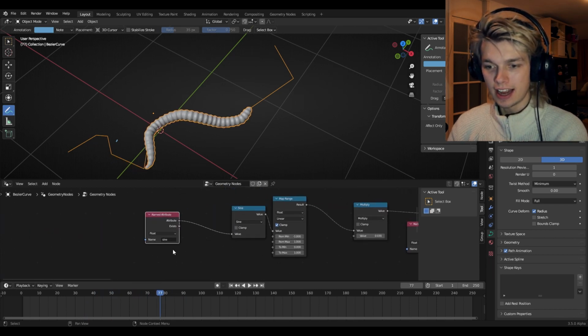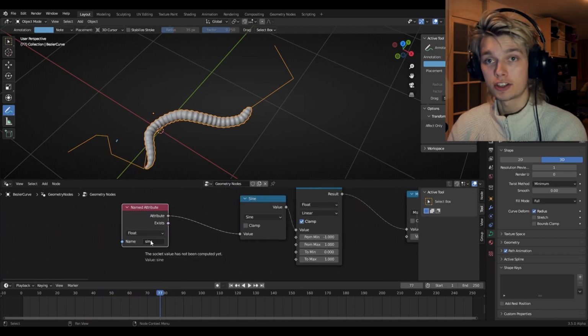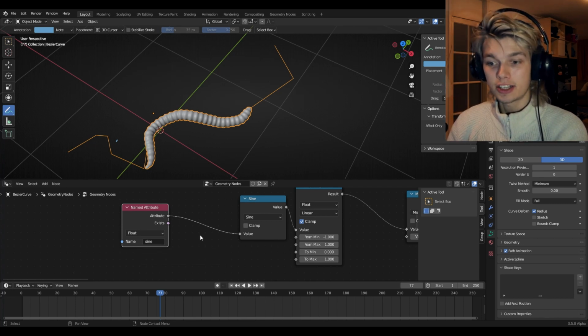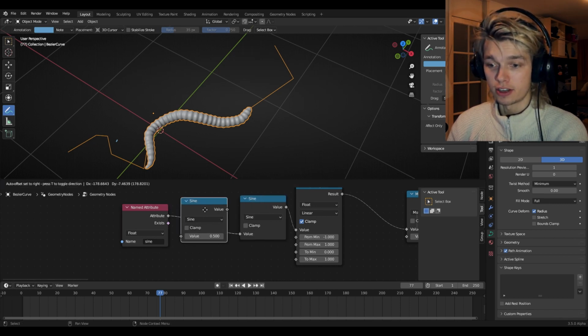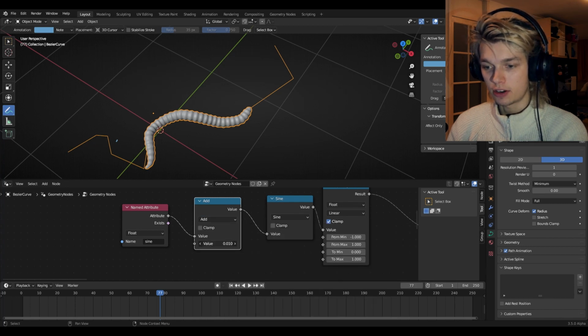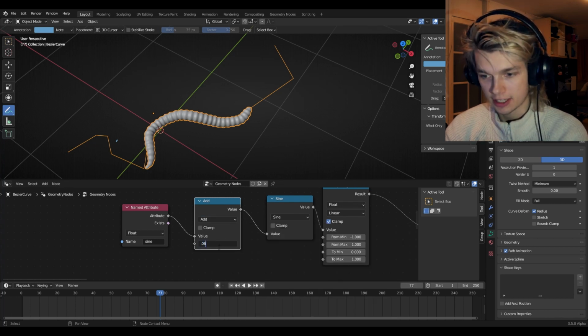Now if we play this right now, we will still see that not much is happening. This is because this attribute is actually not changing over time, so we don't even get a period. To get the oscillation we want, we actually need to add to this attribute every frame before the sine wave. So let's copy our math node and set it to add. And we're going to add 0.06.